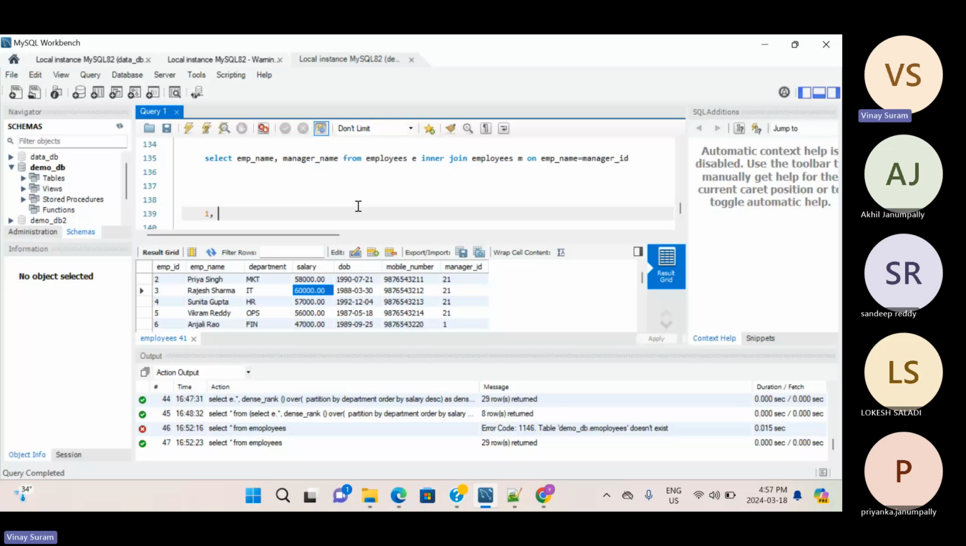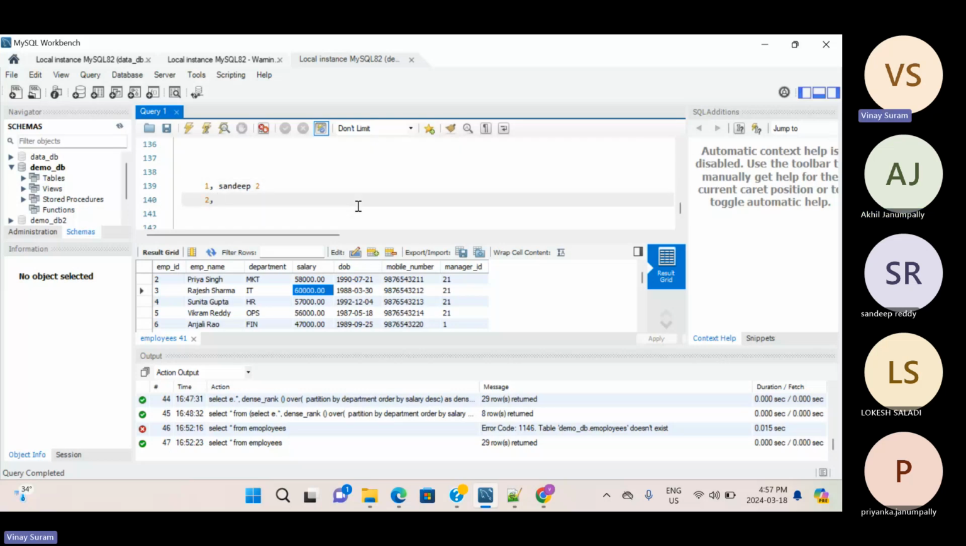Because one is Sandeep, two is manager. Now in the same table we have Akhil, and Sandeep is the CEO, so it is null. No problem at all. So now how I want: one, comma, Sandeep, comma, Akhil. This way I want the data. I want manager name as well beside the employee name.